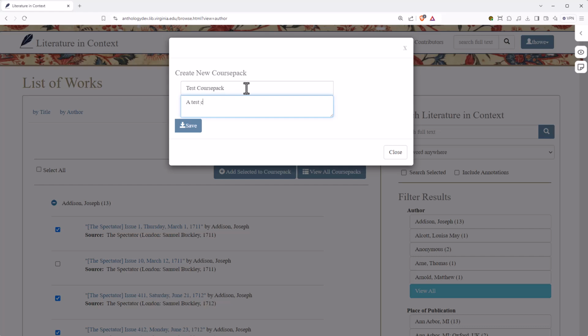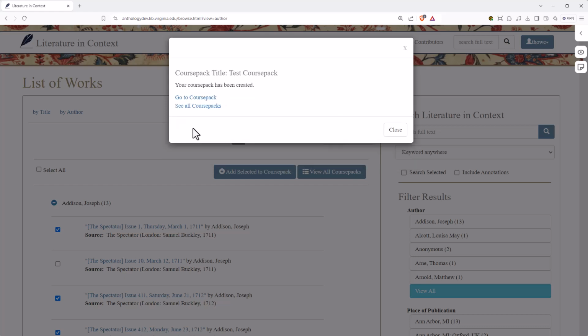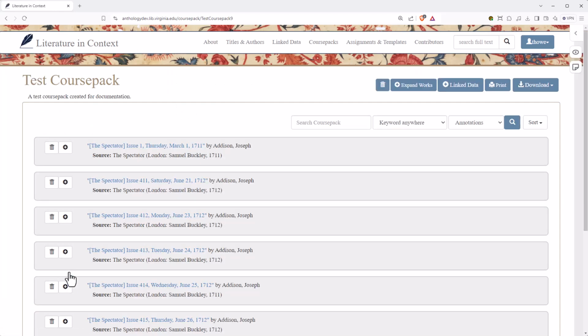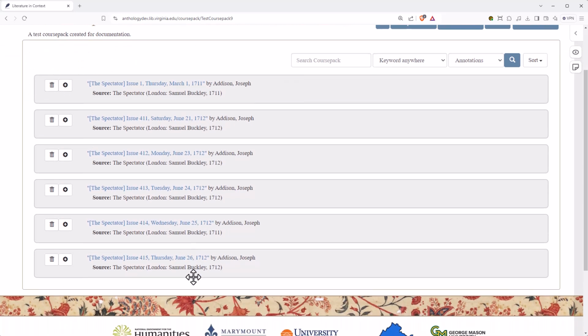Let's create a new course pack. You'll be prompted to give your course pack a title and a description. Currently, editing these components is not possible, but that functionality will be added soon. Click Save and your course pack will be created. You can now access the course pack from either your account or the public course pack section of the site. If you don't see the new course pack immediately, refresh your browser window.